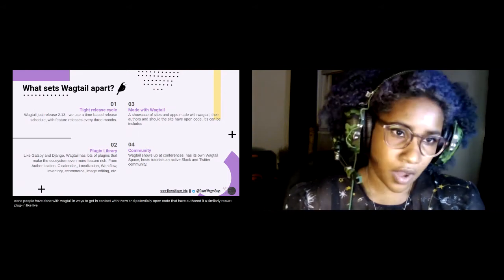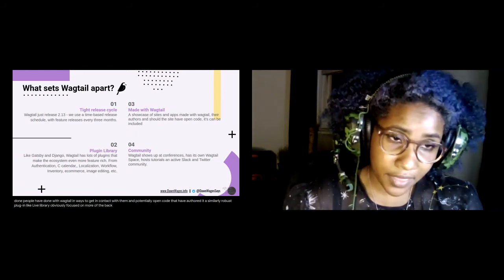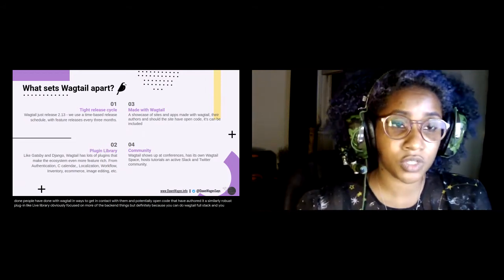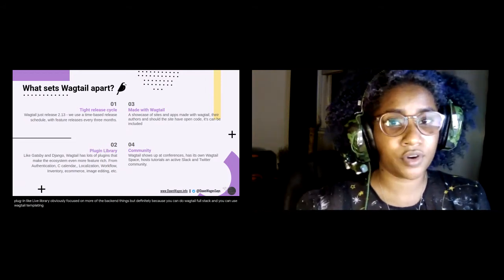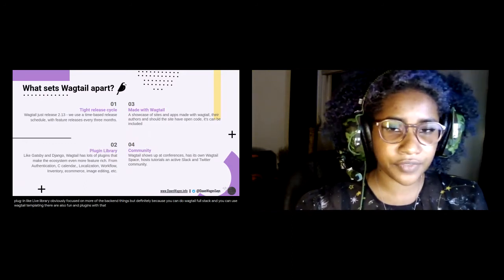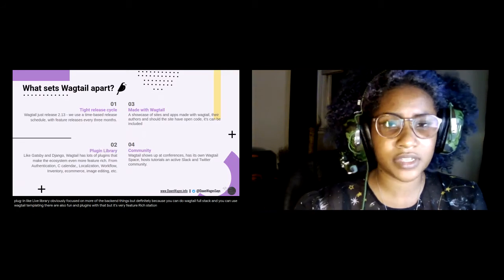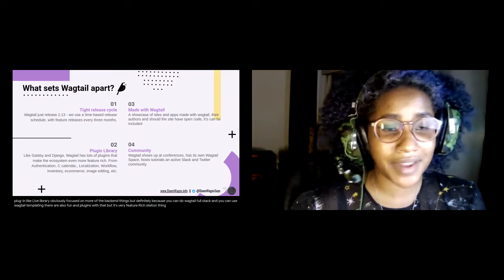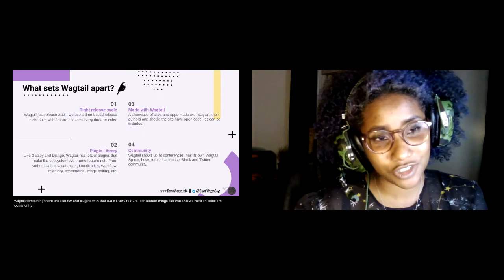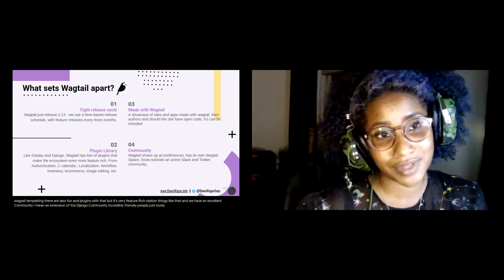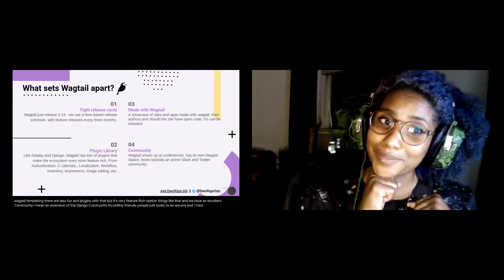library, obviously focused more on the back-end things, but because you can do Wagtail full stack and you can use Wagtail templating, there are also front-end plugins with that, and it's very feature-rich. You can do calendars, authentication, localization, things like that. And we have an excellent community. I mean, an extension of the Django community, incredibly friendly people, just lovely to be around. And I try to be one of them.